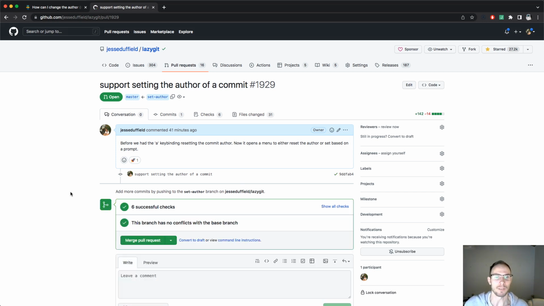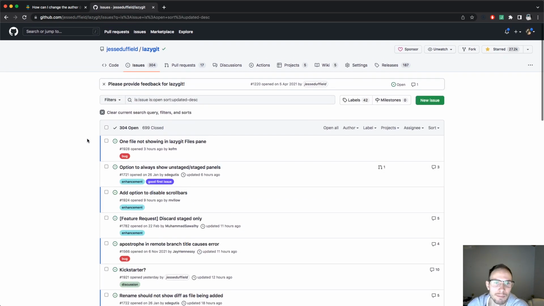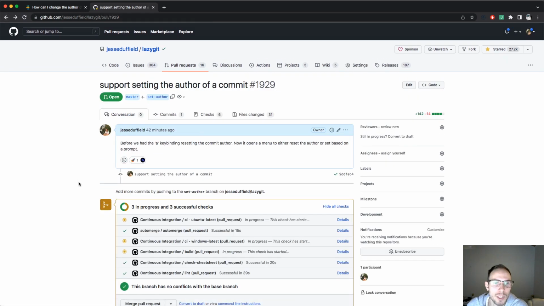So yeah, if you're an aspiring open source contributor, or you've seen Lazygit and you think maybe it's missing a feature that you want, or you're looking for just something to work on in open source, feel free to check out the issues board and pick off an issue that seems easy to tackle.